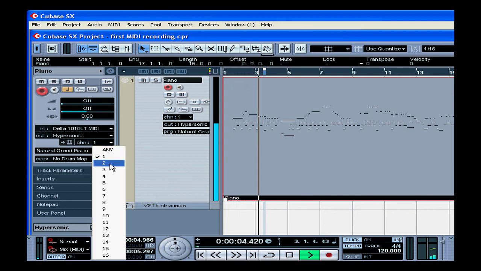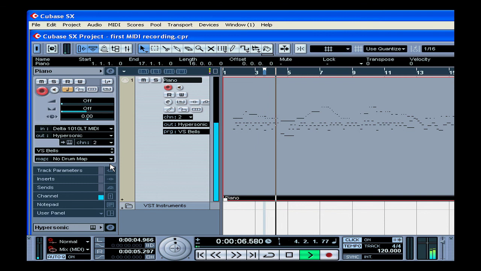Now let's choose a different sound bank. Okay, definitely not a piece of art, but you get the idea. This concludes our MIDI Basics segment.